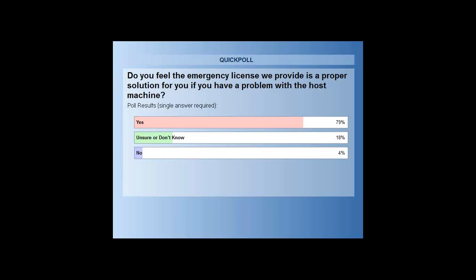So it looks like almost 80% of you said yes, you'll be able to use it. So that's great. 20% of you are unsure. Maybe that's because you've never really done this before. So that's good. That's nice to see that the majority of you will be able to use this process.